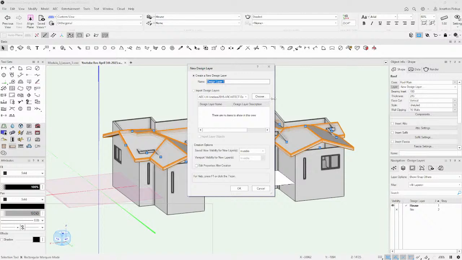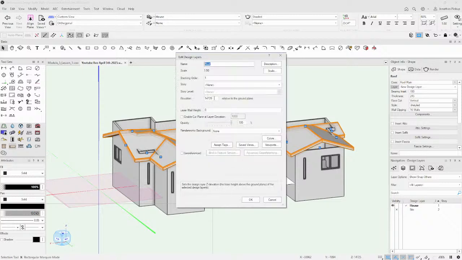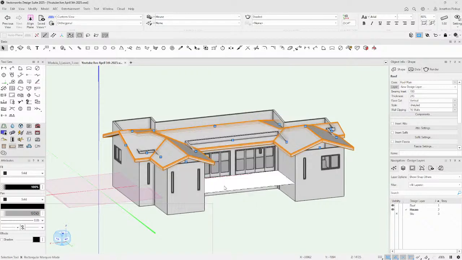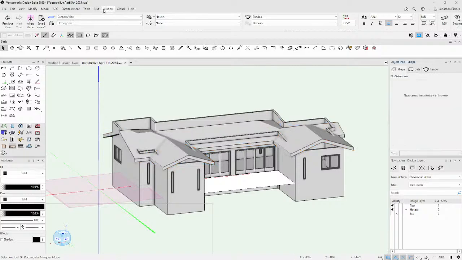So it's a new design layer. It's my roof. And I do want to edit this after creation. So let's go OK, because I want the elevation to be the same as the elevation of my house. Now I don't think it is, and I don't know what the elevation of my house is, so I'm going to have to come back and change it. So let's OK that, and we'll go back to our settings.